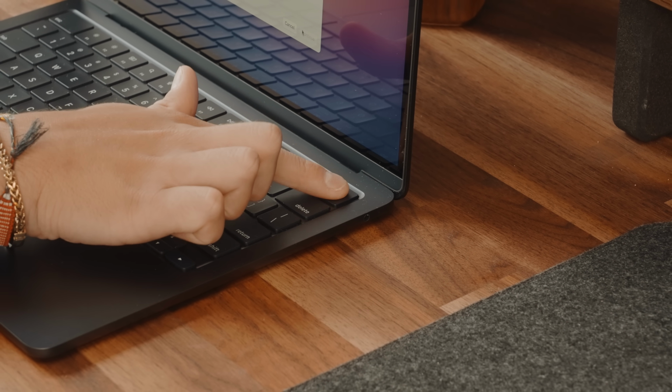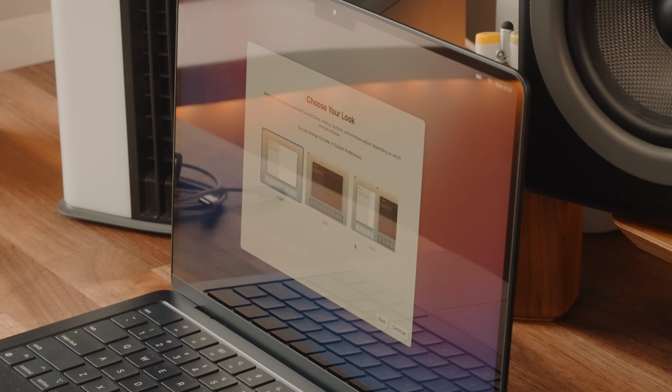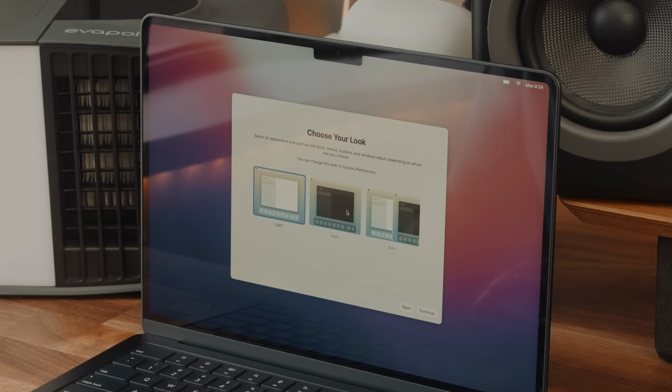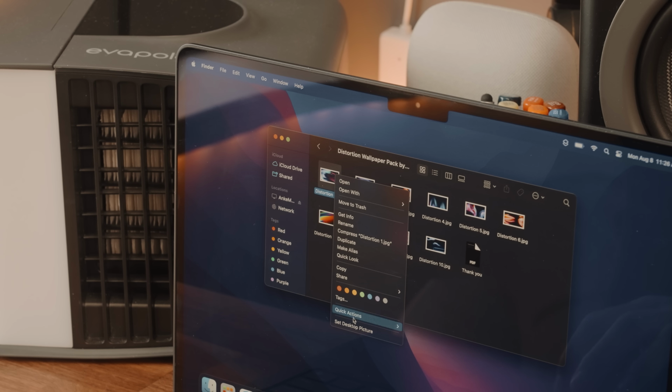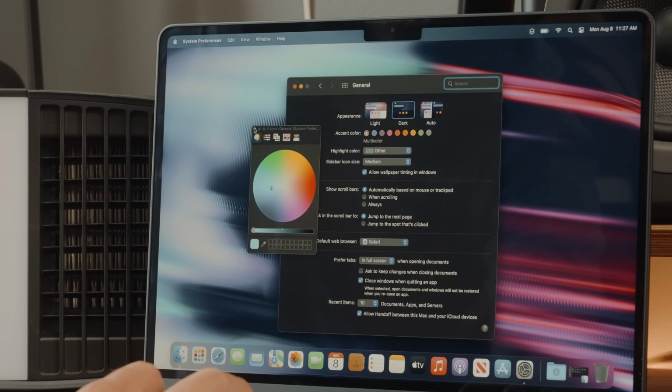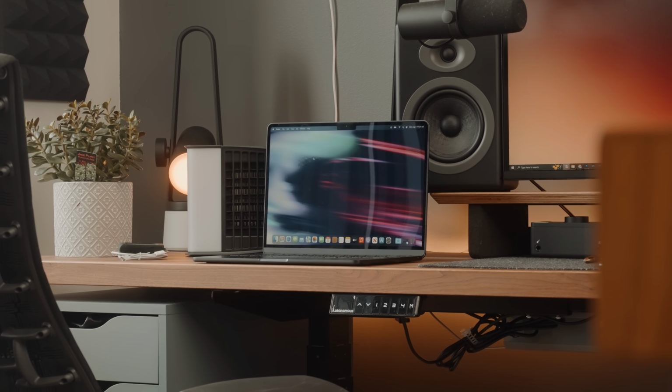I like using Touch ID. You can set up your wallet if you wish to, and of course, like any good dev, choose dark mode. It'll make your wallpaper selection and theme look so sleek. By the way, link to the wallpapers down below.